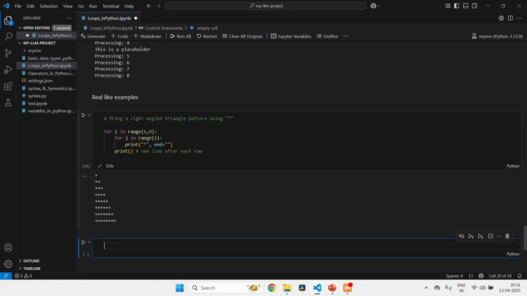So let's just execute this block of code, right? So you can see a right angle triangle pattern, right? First row, it has printed one asterisk, second, 2, 3, 4, 5, 6, 7, 8, right? Because our range is 1 to 8, right? 9 is the stop range, right? So it will go from 1 to 8. So in the outer loop, we are defining how many rows have to be there, and in the inner loop we are defining how many asterisks, how many stars should be in each row. So this is an example of a nested loop.